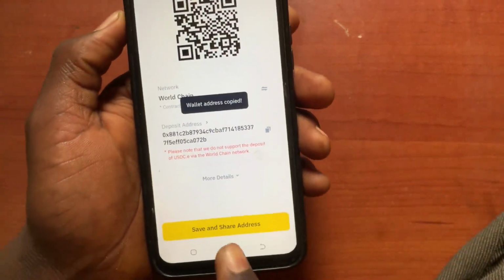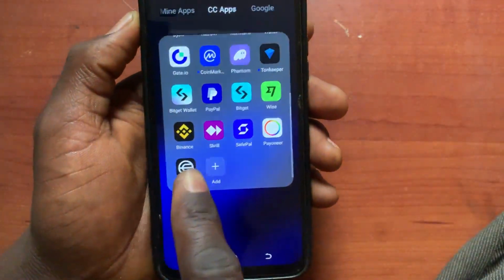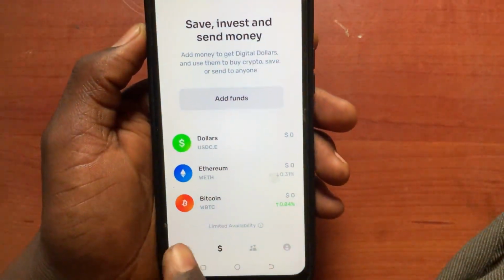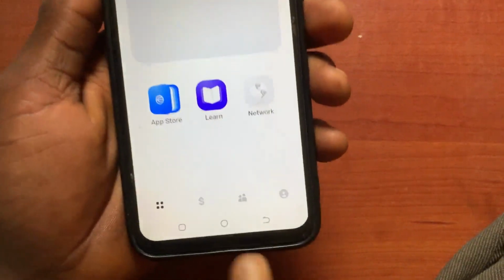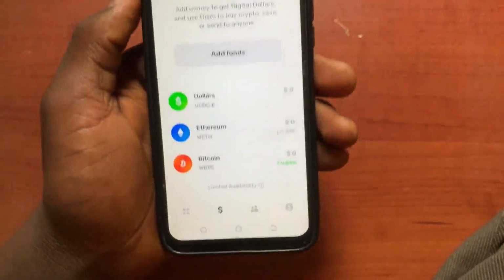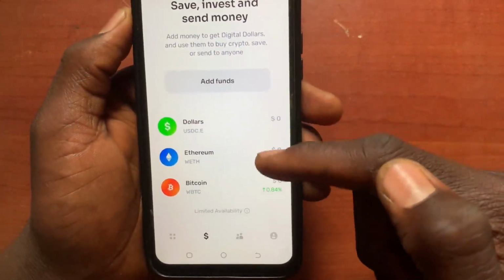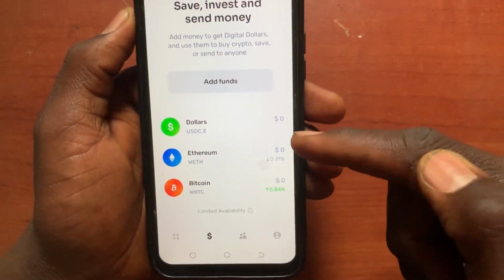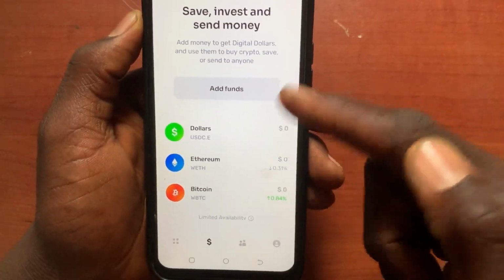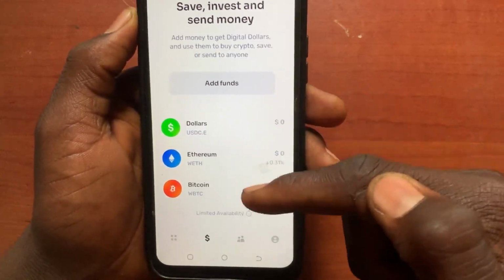After you copy the address, now go back to your Worldcoin app. Here it is. After you open the Worldcoin app like this, all you have to do now is just tap on this option. From this option, you can see the Worldcoin that you want to withdraw. For me now, I don't have enough Worldcoin in my wallet. That's why it's just giving me this option.